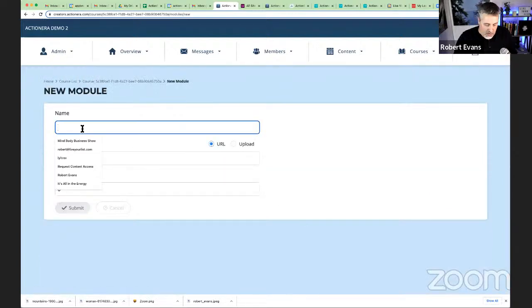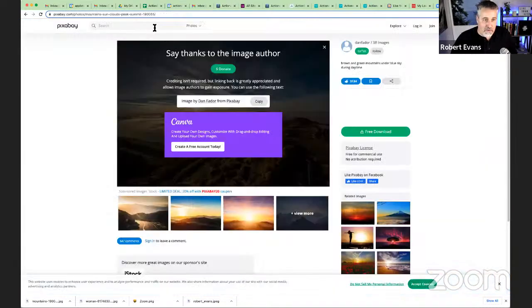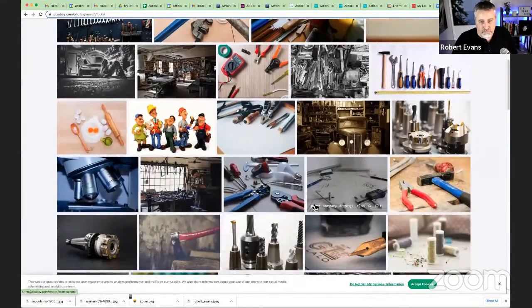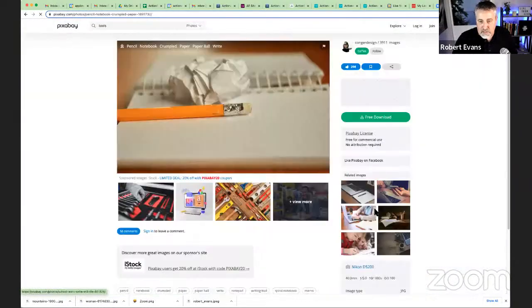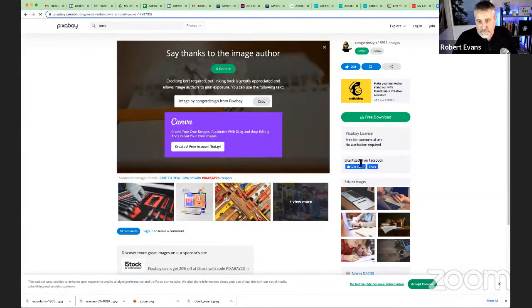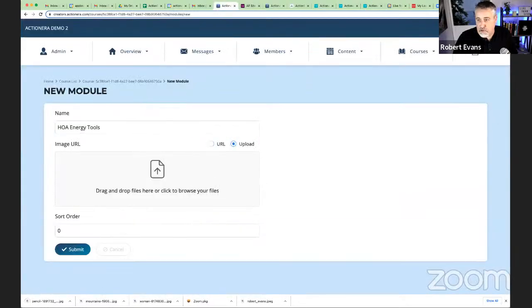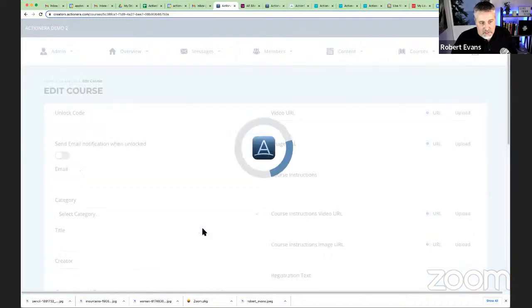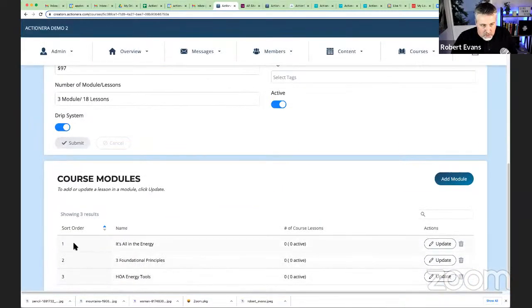Add module, energy tools. Actually, I was going to say HOA, energy tools, habit of attraction, energy tools. So again, I need an image. I'm just going to grab a random image. So I do a search for tools. I'm just going to grab this right here, download it. Go back here, click on upload and drag that over. This is sort order number 3. Hit submit. Did I do that second one? Yeah, sort order 1, 2, and 3.